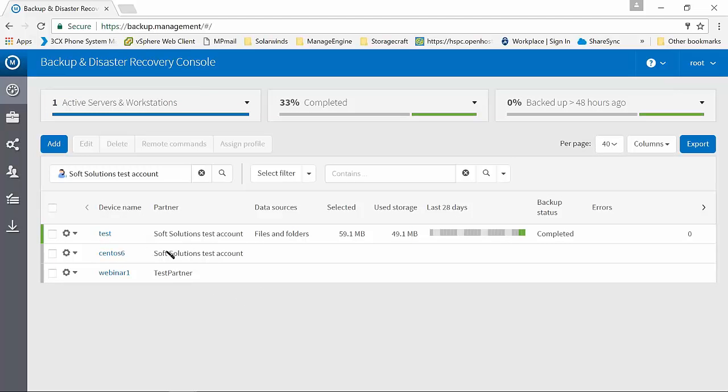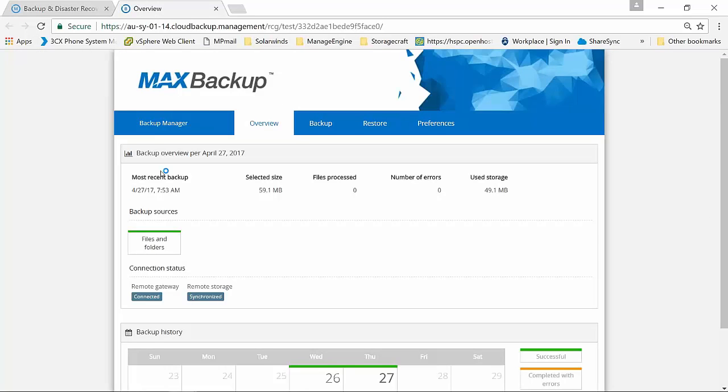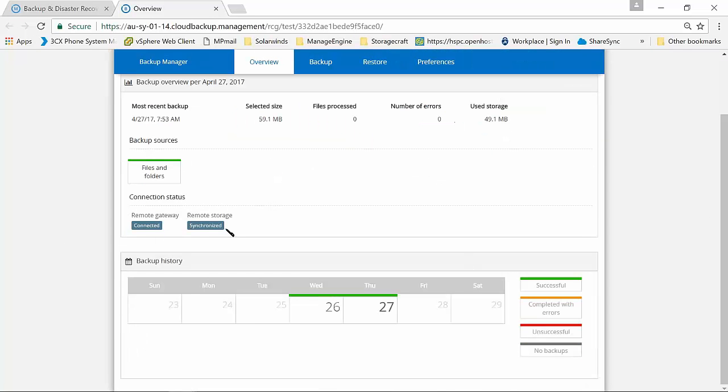Okay, so there are multiple things you can do with the device. There are multiple more features for this, but we'll just use test for these examples because that's fully configured. I'll right click. I can launch a backup client. This is where I'll be doing most of my talking today. If I just click this, it'll pop up a new tab, and this is the web client right here.